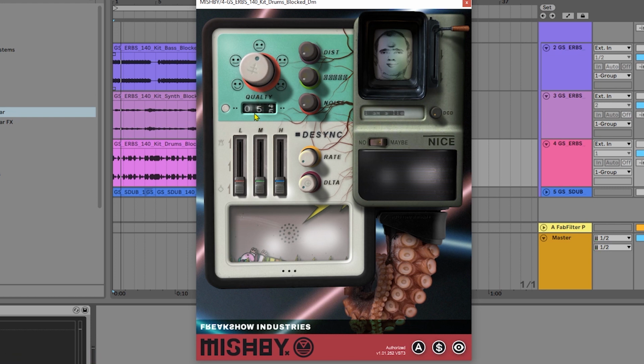And as we reduce tape quality, it's kind of rolling off the top end there, probably adding a little bit of saturation. And I love how it's kind of backwards here. The upside down face is kind of like 100% quality, and then it gets happier as the quality decreases. Love it. Anyway, so that's that. And then we have two different types of distortion here.